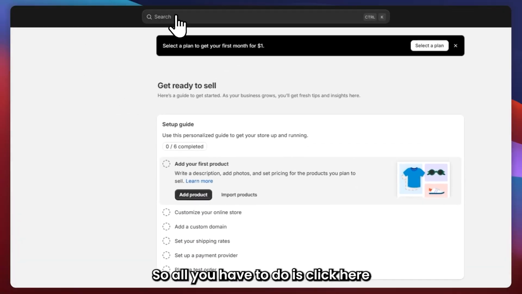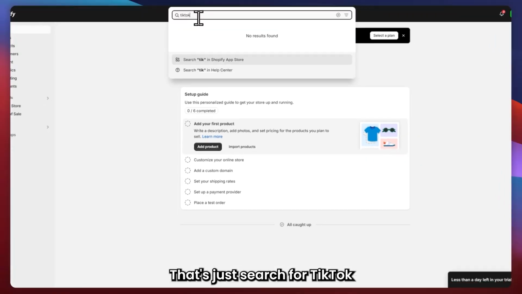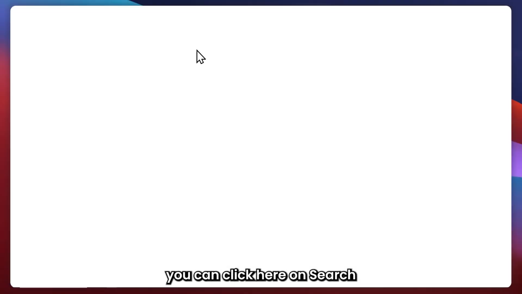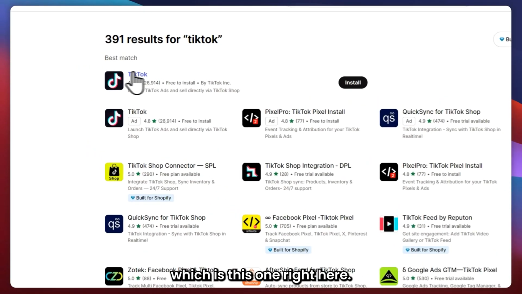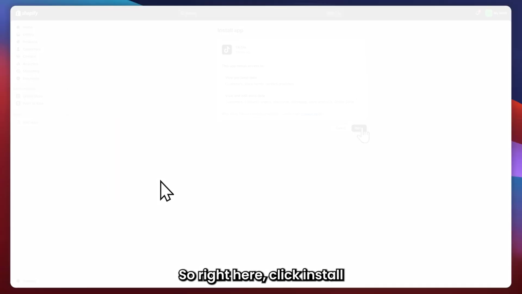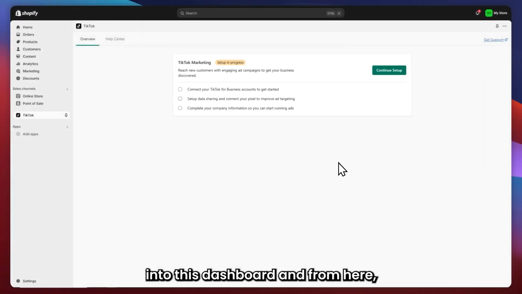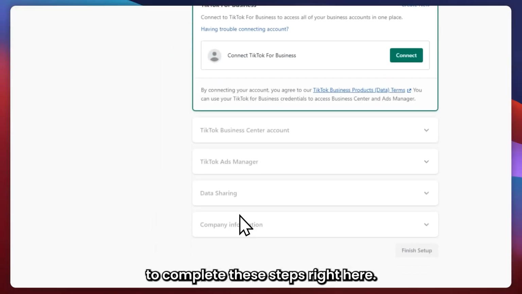All you have to do is click here on the search and go into the apps right here and just search for TikTok. From here, if you can find this TikTok app, you can click here on search TikTok in the Shopify App Store. Just click on the TikTok application, which is this one right here. Click on that, click on install. Right here, click install. And now you'll be prompted into this dashboard, and from here just click on continue setup, and then you would need to complete these steps right here.